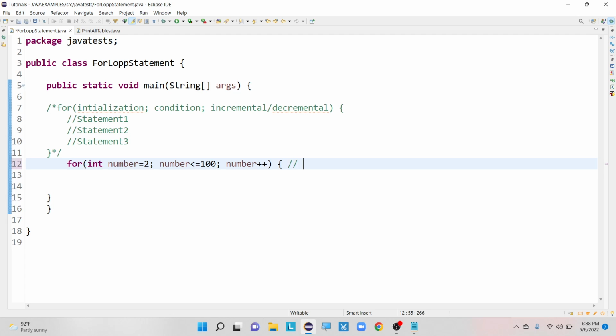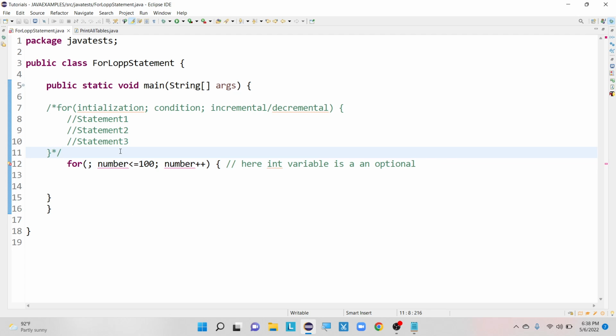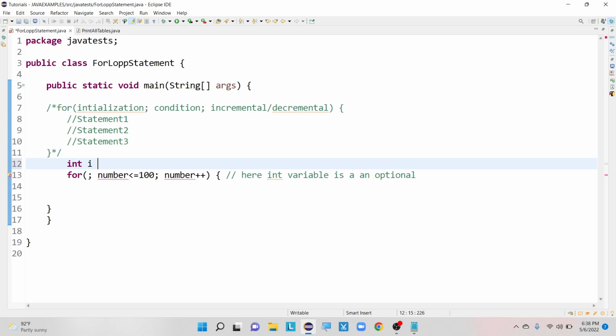Okay, here the integer variable is optional. We can mention this with the help of a semicolon also. Only blank, you can pass it and it will work. Now you can see here. Now I am going to initialize a variable here. Okay, int i equals 10. So now int i equals 10.